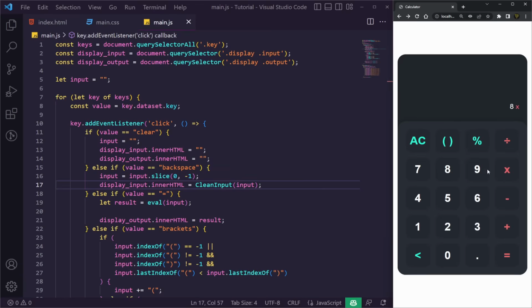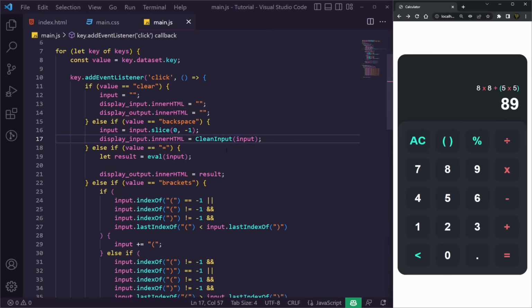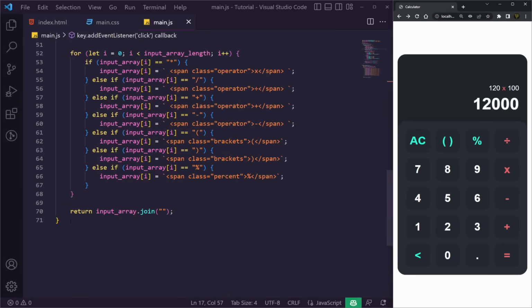So if we say 8 times 8, you can see it looks a lot neater. If we go plus 5 times 5 is equal to, and there you go, you can see there, it does it all for you, and it looks pretty good now, the actual output there. So now we need to clean our output, because if we said 120 times 100 is equal to 12,000, we expect a comma here. So let's actually clean our output.